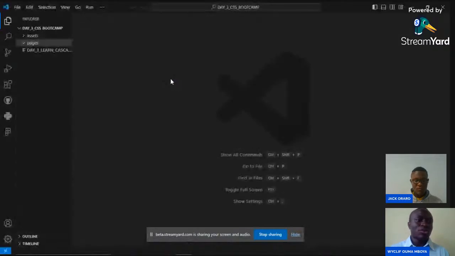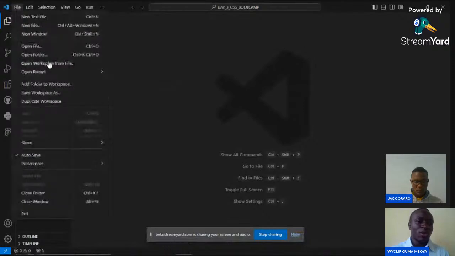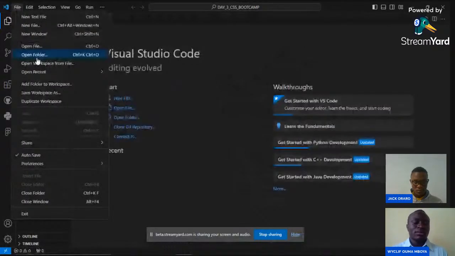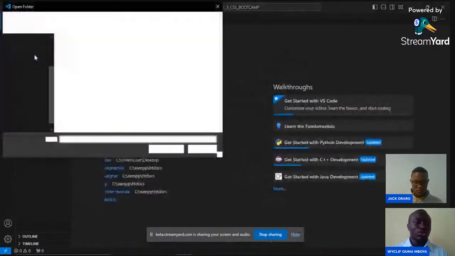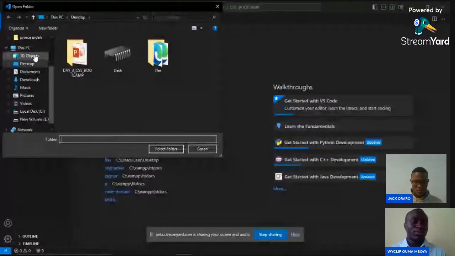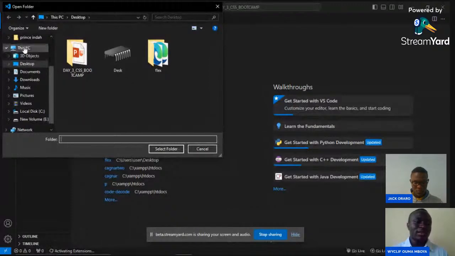Now to open that folder, go to File, go to the option called Open Folder. Now you will be directed to where the folder is stored. You have to search through your computer where you have saved yours. Mine is saved here on the desktop, and you can see it. I click on it, then I click on Select Folder to open the folder.